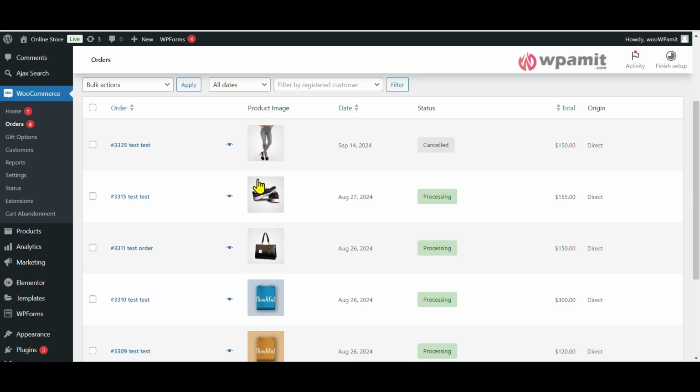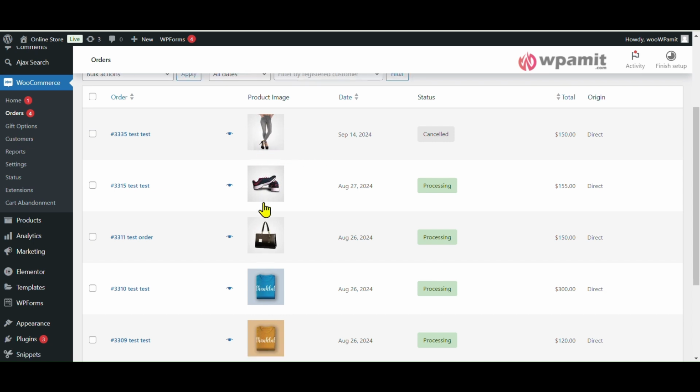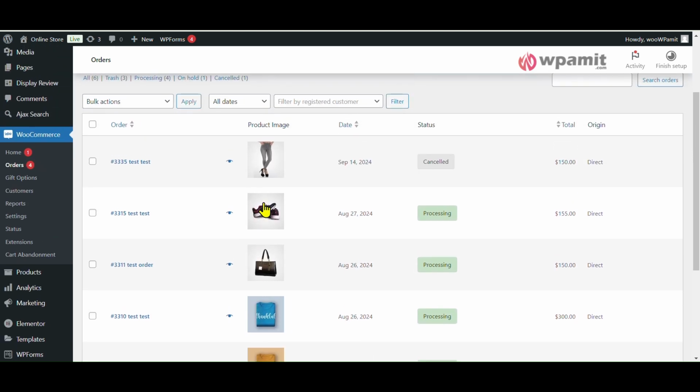In today's video, I'm going to show you how to add product image thumbnails to your WooCommerce orders list. This is a super useful customization, especially if you want to easily identify products directly from the order screen. Here's what the final result will look like. See how easy it is to view the product images right in the orders table. This small tweak can make managing your orders much faster and more efficient.